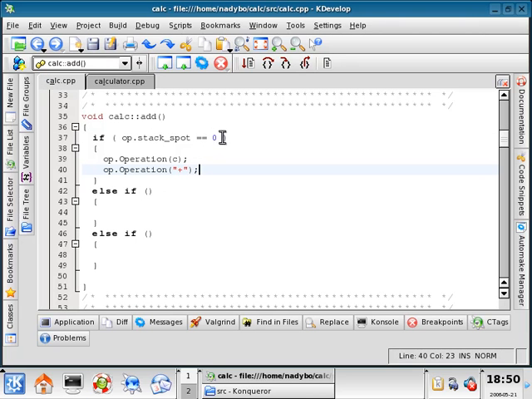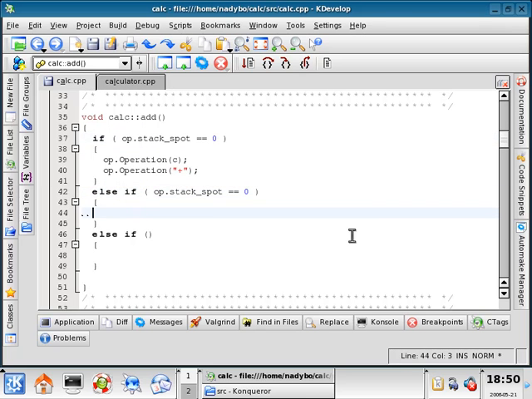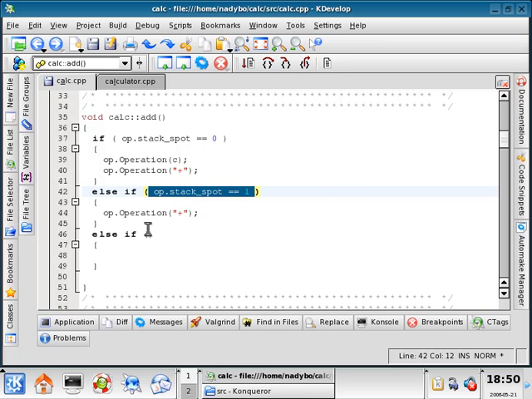Now, if the stack is at 1, meaning we're pointing at the operator section of the stack, then all we have to do is send plus. I can just copy this line. We're going to send it the plus. Else, I gotta change this to equals 1. Now let me change that to equals 2.